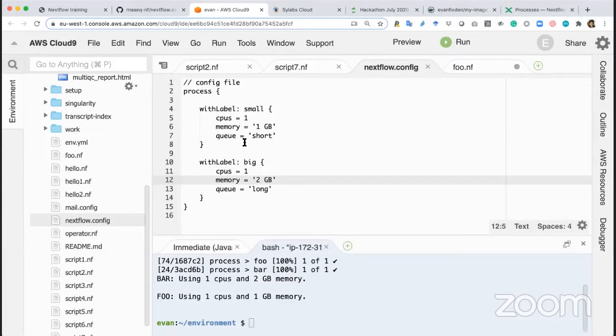So to allow the selection of groups of config from the execution of a Nextflow pipeline, we use what's called profiles. And profiles are extremely useful.